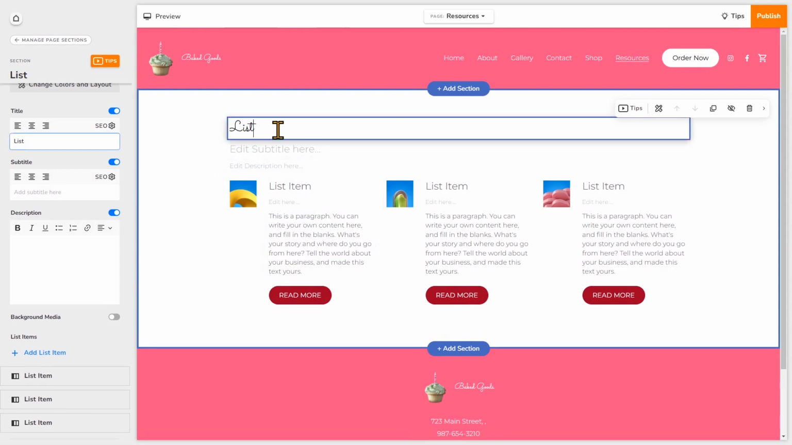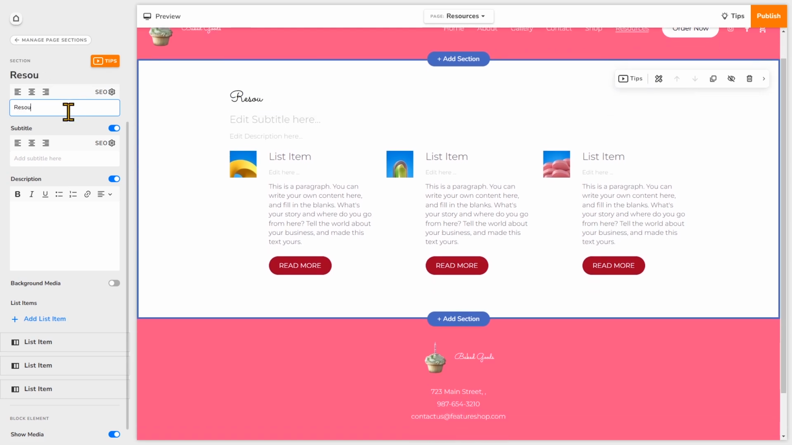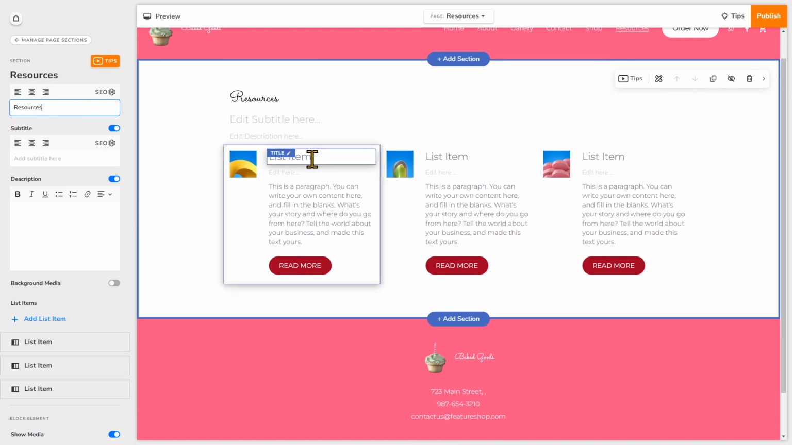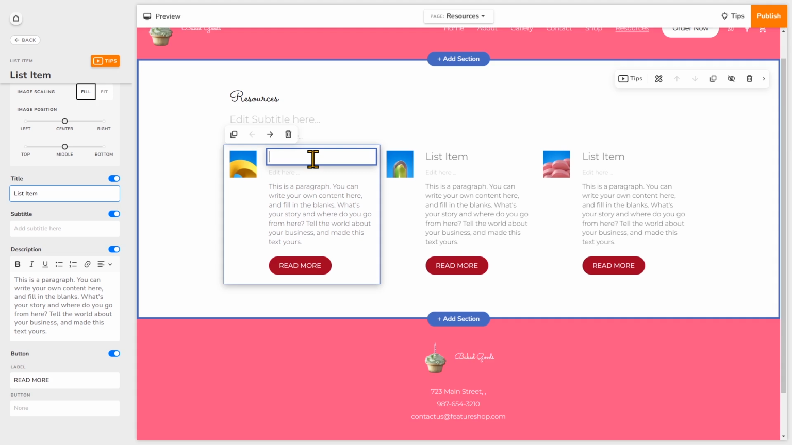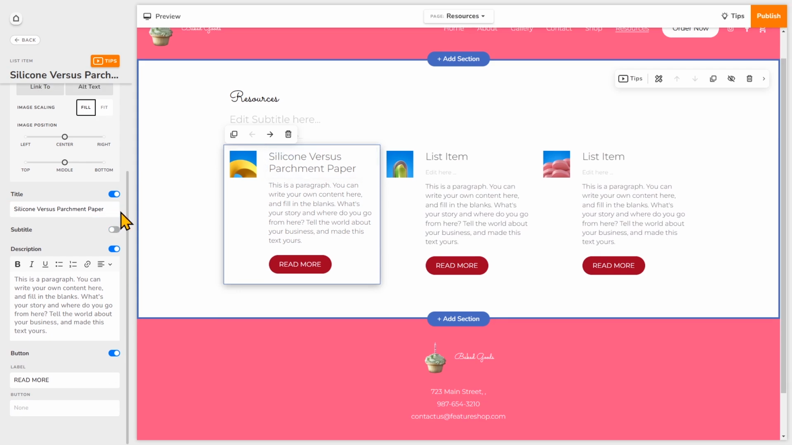So first I'll change the title here. So let's say for this first item, I want to link it to the article I just created. You can click right on the list item and edit it. So you'll see that I clicked right here to edit, but you can also edit on the left. You can toggle anything off. For example, I toggled off the subtitle. And under description, this is where I'm going to add an excerpt or a summary of the article.